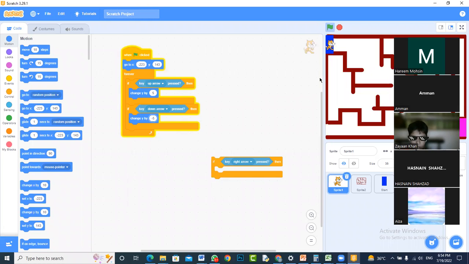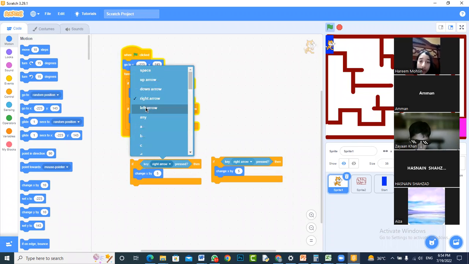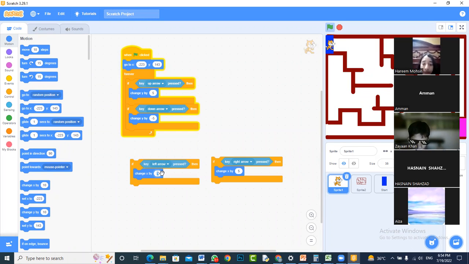So let's first discuss how we move left and how we move right. In order to move right, as I told you, we are going to put change x by 5 here. And if you want to move towards left, I will duplicate that, simply change the right arrow to left arrow and ask it to change by minus 5.